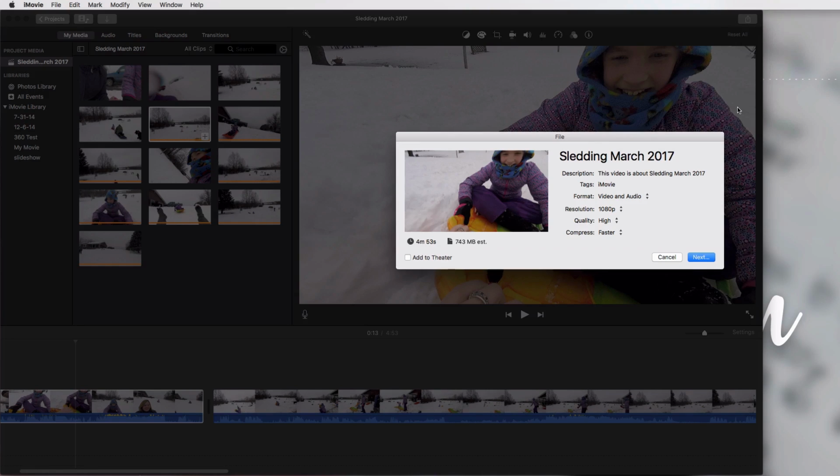You can do whatever you want with it. But once you export it to a file, then you have the option to do exactly that, which is whatever you want with it. So you can set your title, you can set a description if you want. You don't really have to worry about these things that much, but you do want to make sure that you have your format set to video and audio, not just audio only. And then I'm going to leave my resolution at 1080p because that is the resolution that the original video was shot in. If I wanted to save space, I could bring it down to 720.